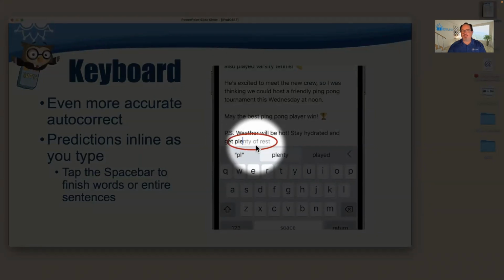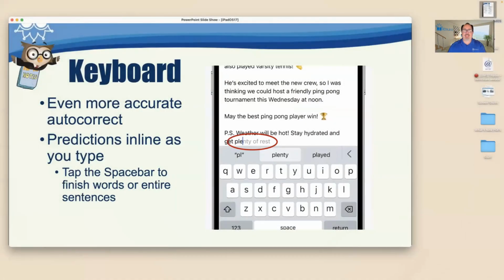This happens in Google Docs all the time, but it's kind of new to the Messages app or across Pages or email or whatever. But now if you're paying attention as you're typing, if it's obvious what the rest of the sentence is and it shows up like that, all you have to do is tap the space bar and it'll just fill it in for you.